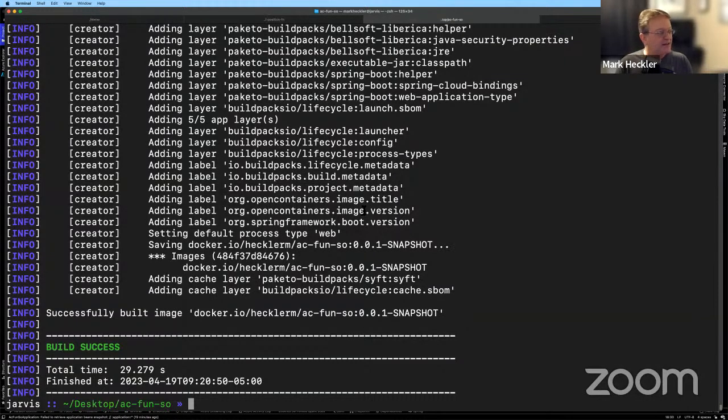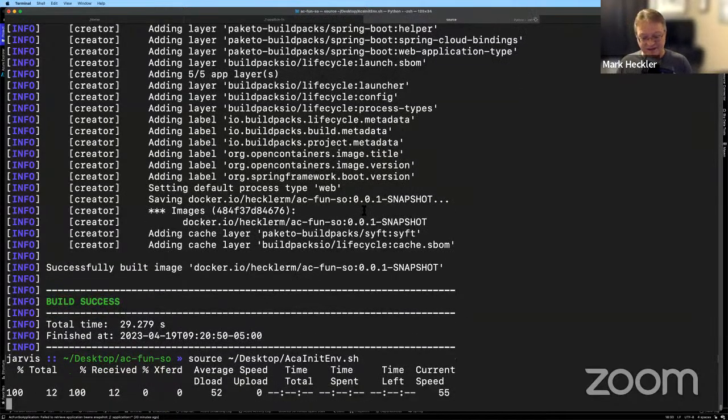That's so good. So I'm going to just source a couple of files here that I have on my desktop, and I want the ACA init environment, because what I'm going to do is deploy this to Azure now. I have the time. I can do this. I'm so excited that I can actually do this. Otherwise, I kind of have to short circuit and just show you one that's running already. But let's do it for reals.